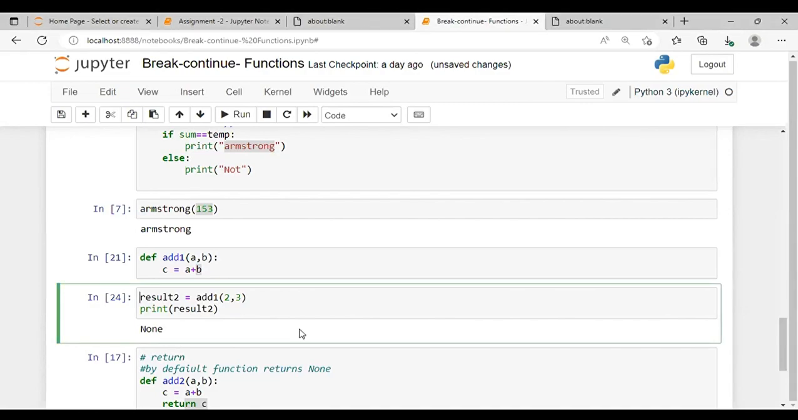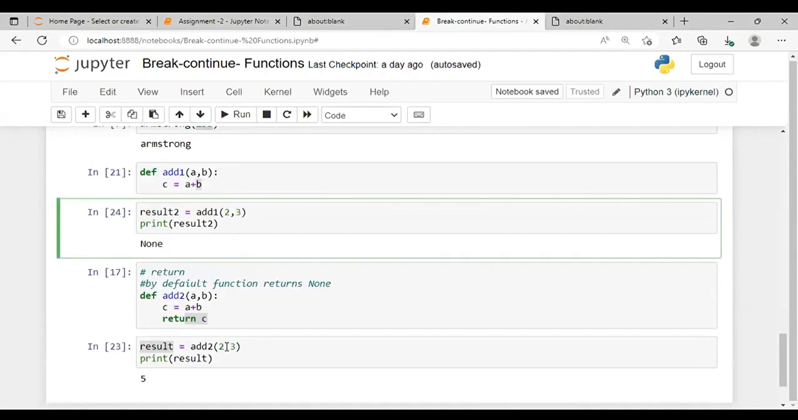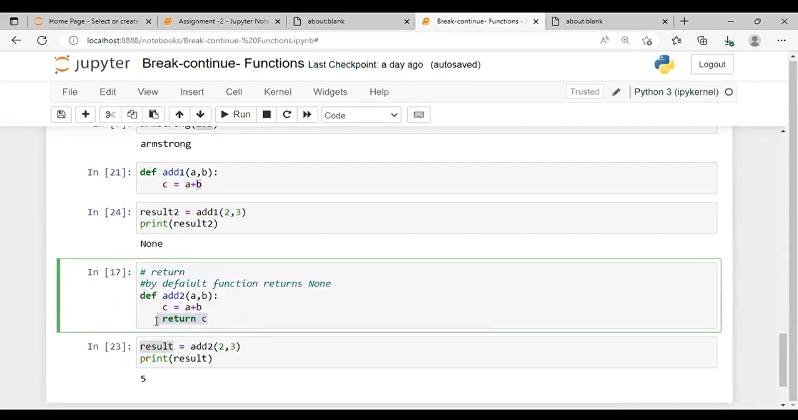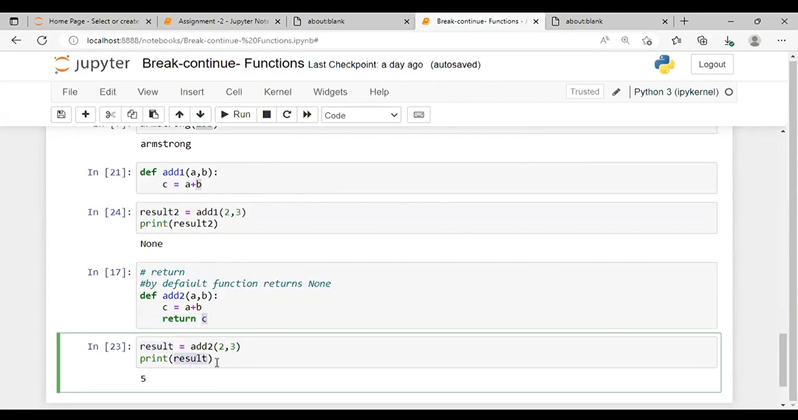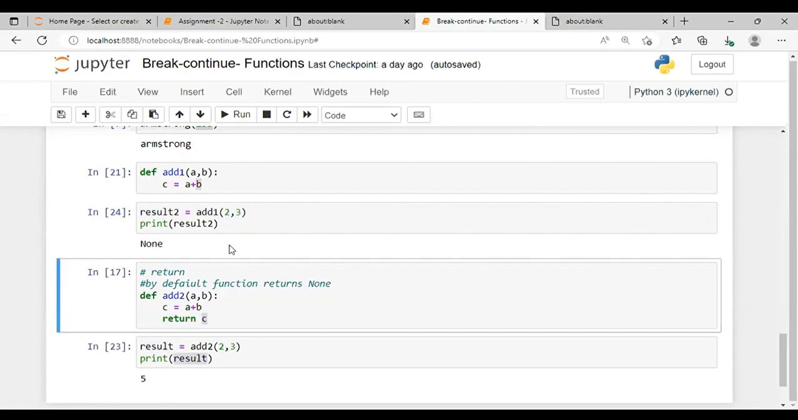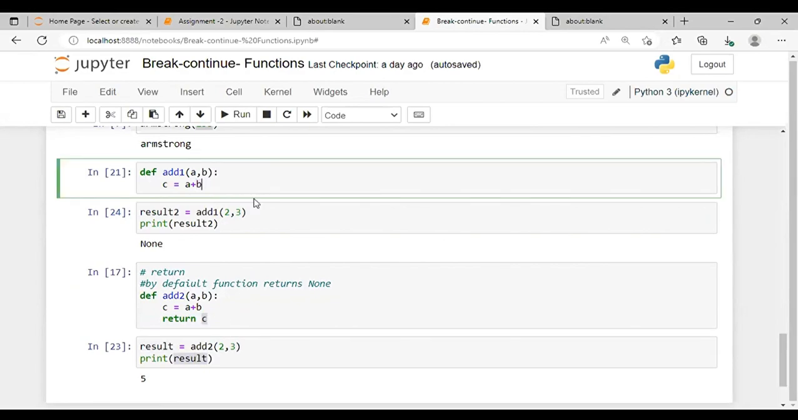So here again you can check. Here we have return C. That means we explicitly wrote the return statement, and what do we need to return? C. So this C will be stored in this result variable, and then we are getting the result. But in this particular function we don't have a return statement. That's why it returns what? None. Got it?